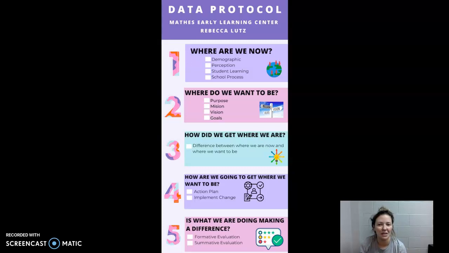Where do you want to be would be the second step. So that would include your purpose, your mission, your vision, and your goals. Next step is, how do we get where we are? So that is the difference between where we are now and where we would like to be in the future.